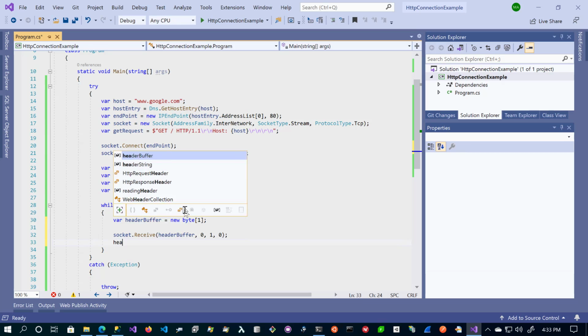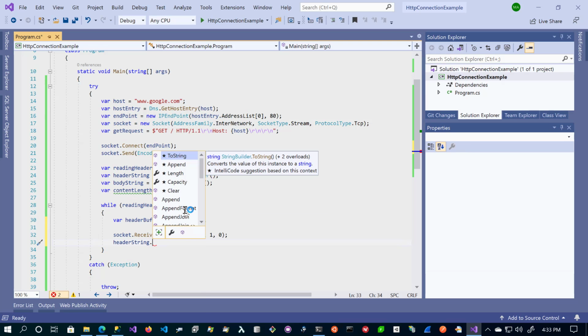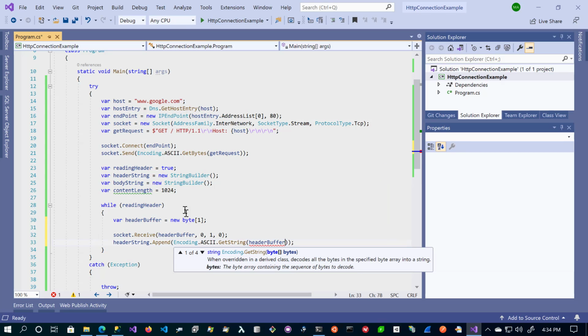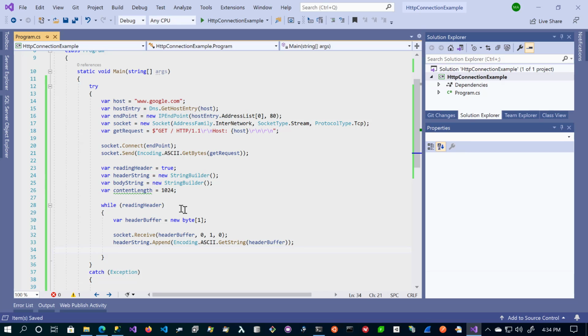Let's add it to our header string, and we're going to use the Encoding ASCII class again. Now we're going to check to see if the header string has the blank line that we were talking about between the headers and the body. So we'll look for 2 blank lines. Once we reach that, we know that we are now in the body.